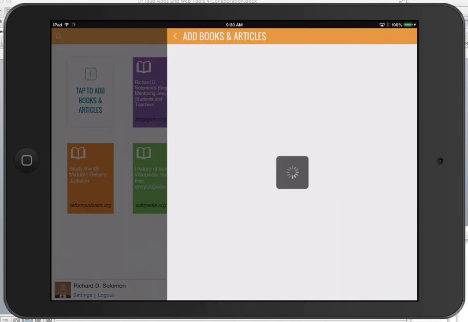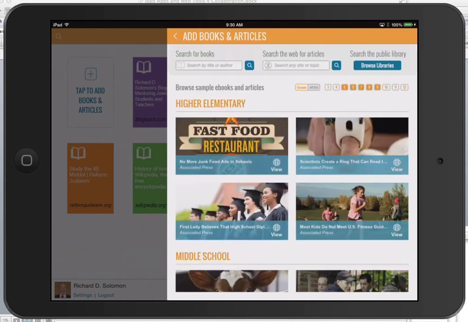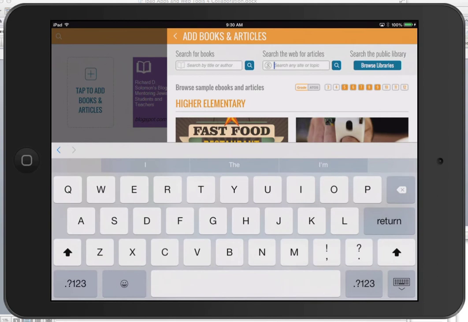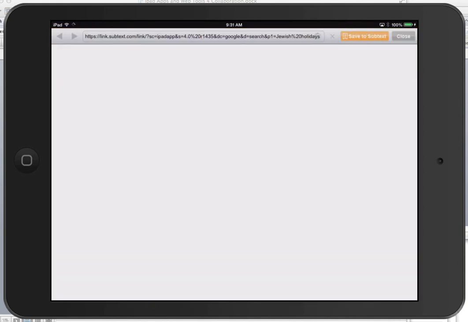And let's give you one other example of how you might do this, or add a book. Let's say you wanted to add a book on Jewish holidays, okay, or the Chagim. So let's write here Jewish holidays. See, I'm putting it up in the middle here. Search the web for articles, and let's say we write Jewish holidays, and we click on the magnifying glass.